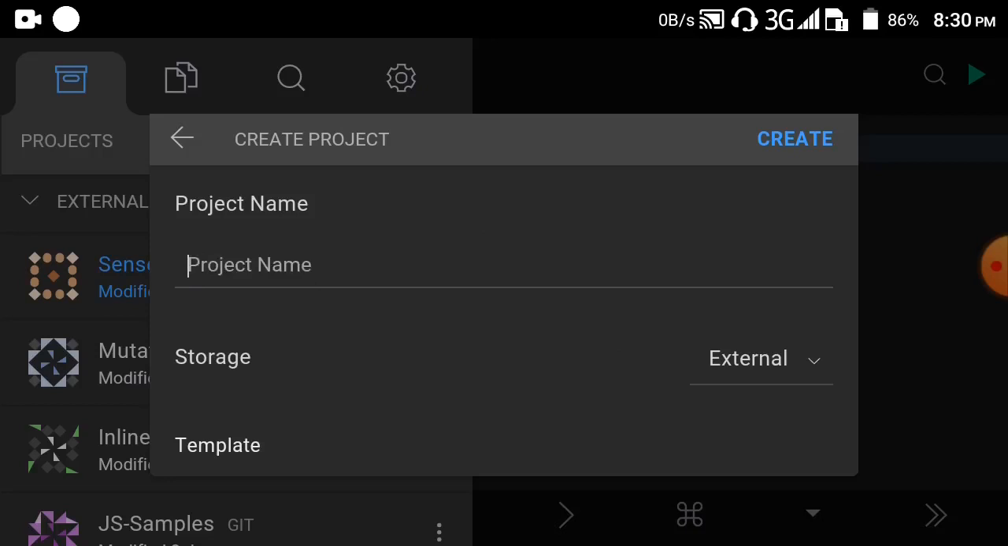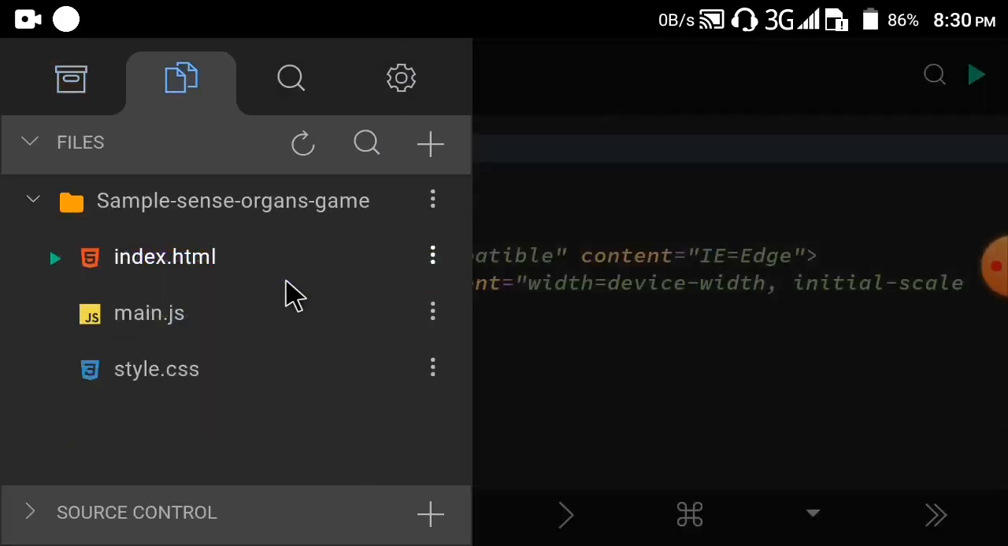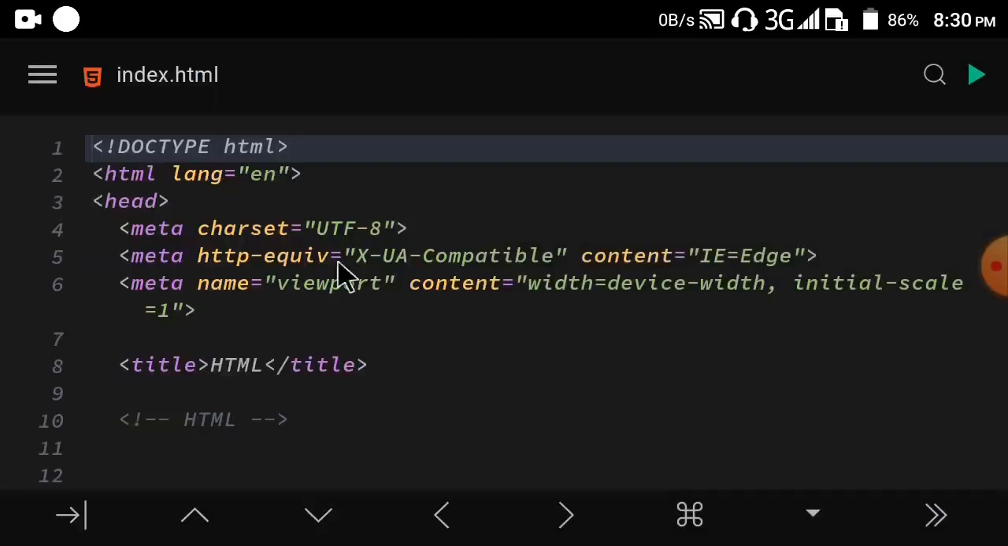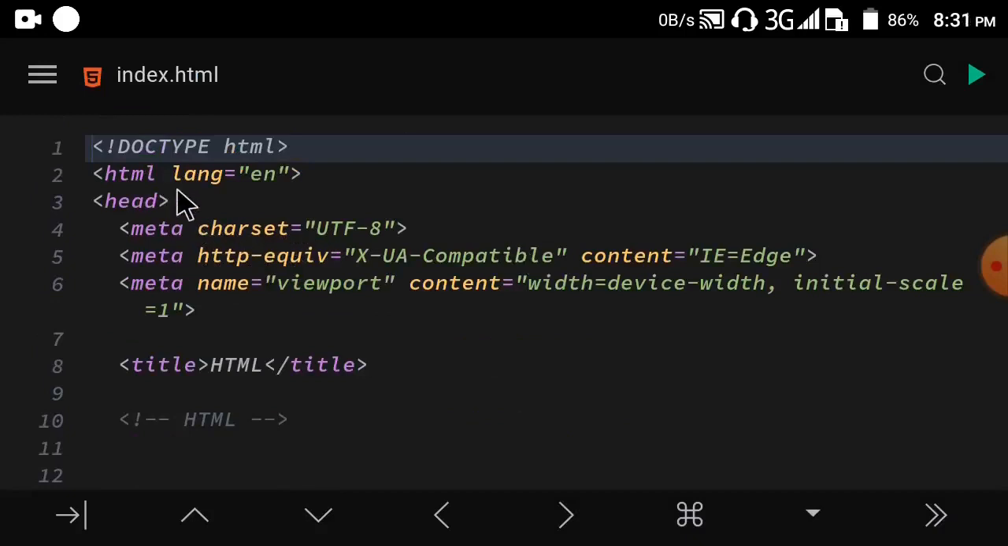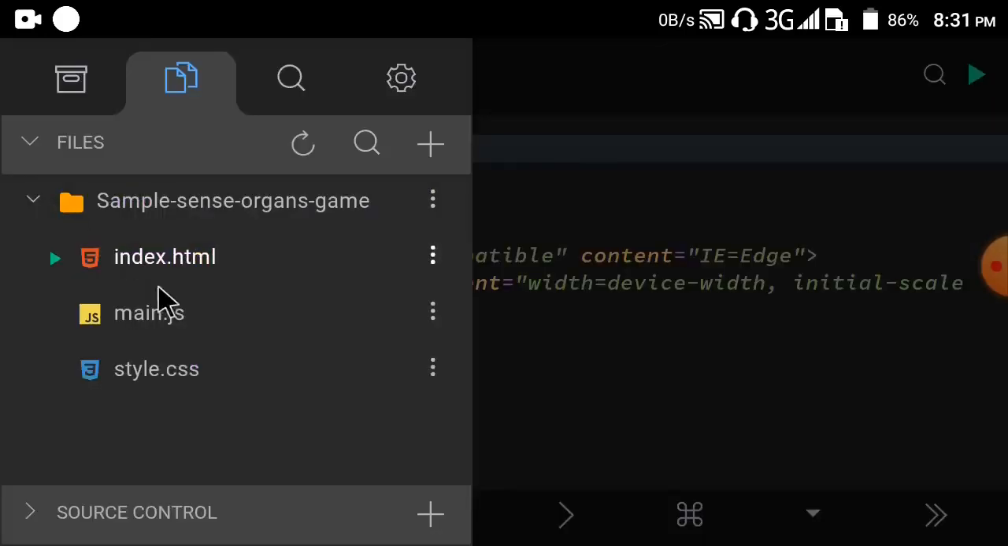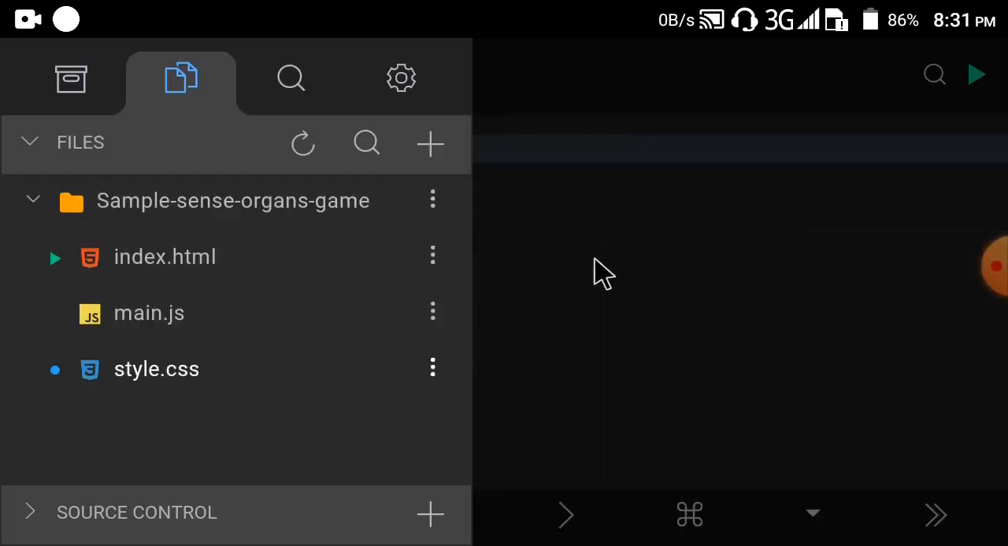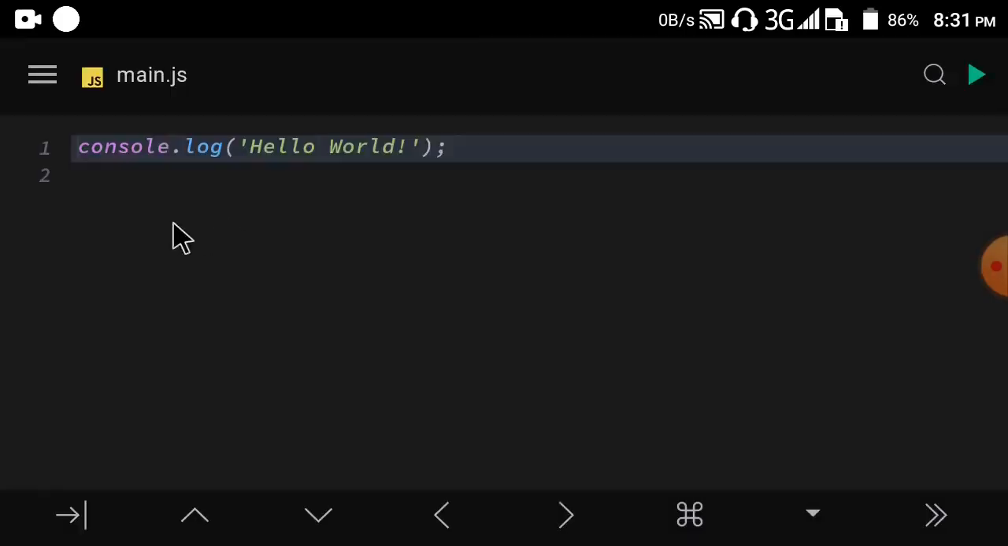The name of this project is going to be, let me just name it sample sense organs game, like that. So let me name it sample sense organs game and click on create. Now after creating it, this application that I'm using automatically creates this HTML file and a simple CSS file too. I think yes, it has this simple CSS and this simple JavaScript here.